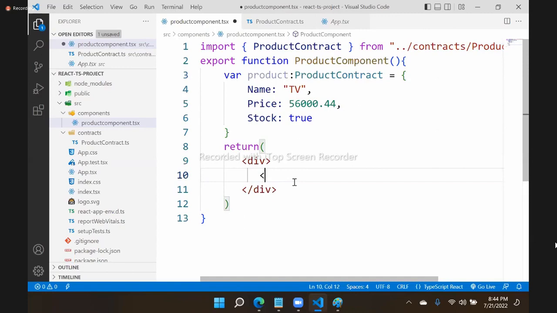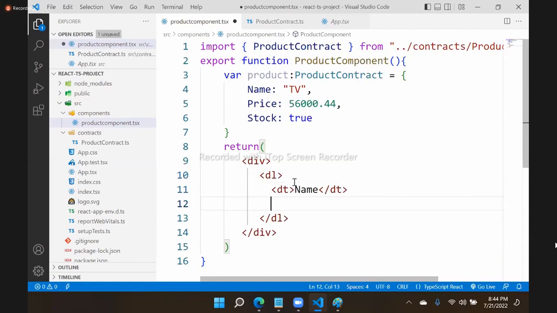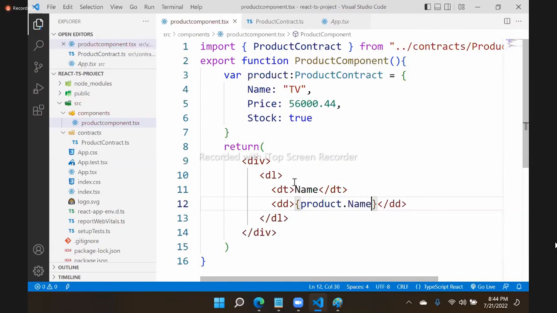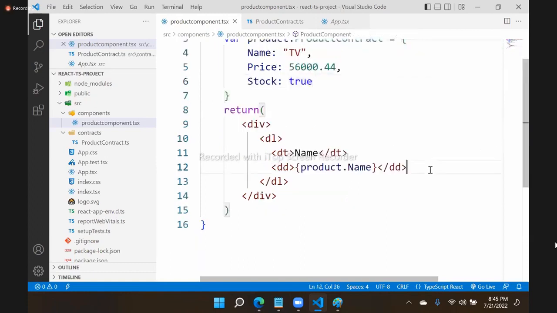Now we can use this and present it here, right? So here we put a data list, a data term, name, and a data definition, where we access product dot name. That is the approach we need to follow. Whatever you configure inside the component is strongly typed now. Earlier it was not strongly typed, it was treated as any type by default. Here it strictly works for this.